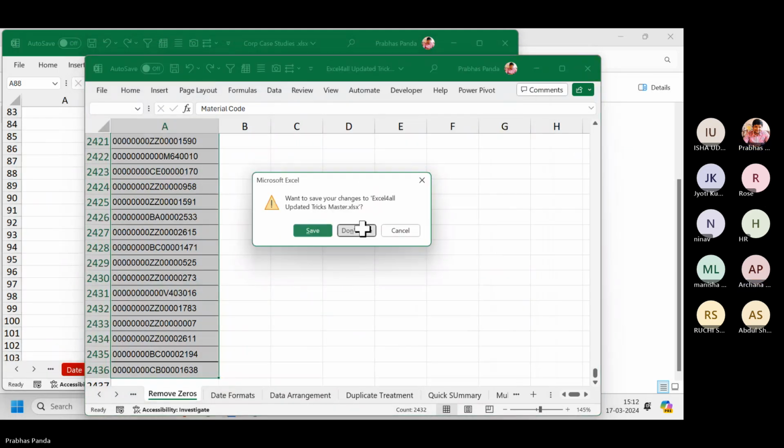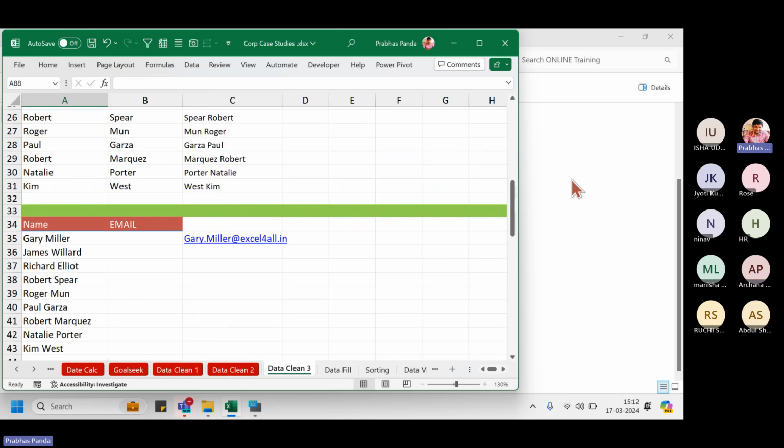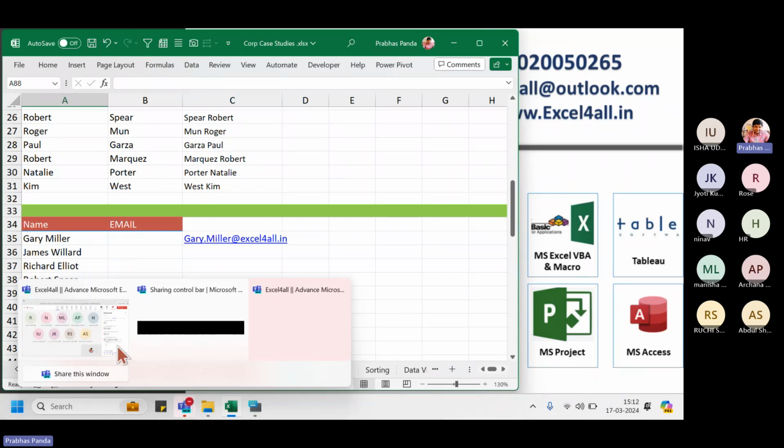Yes. Got it. Right, thank you. No problem. So how to combine data using flash fill and how to separate data using flash fill, we have understood that.